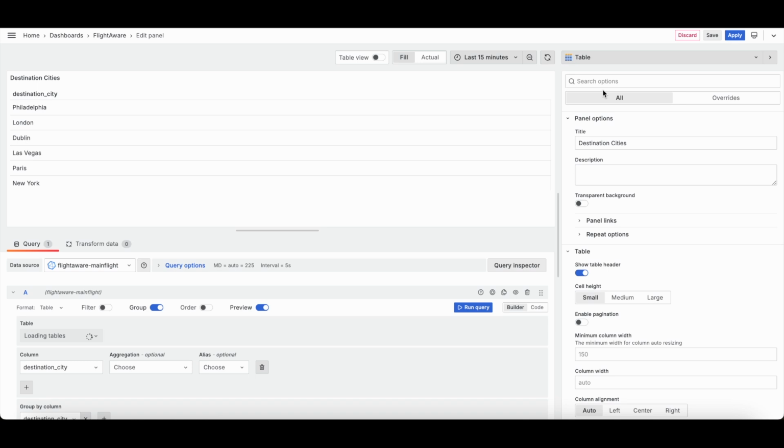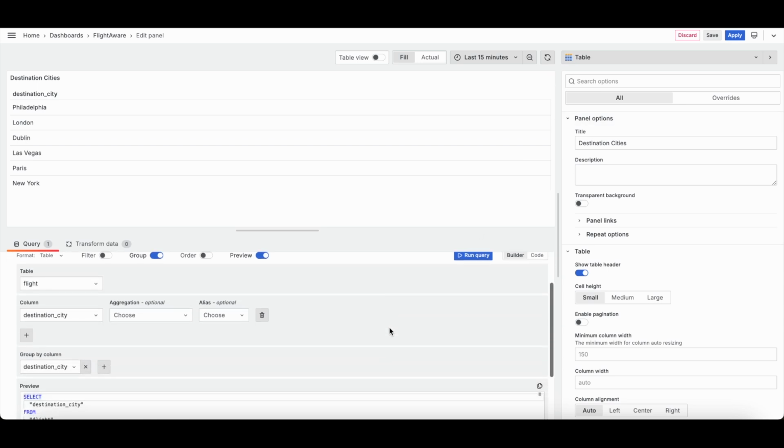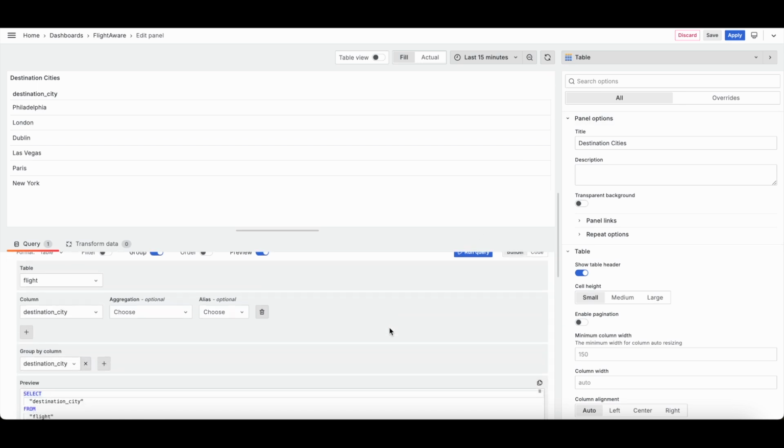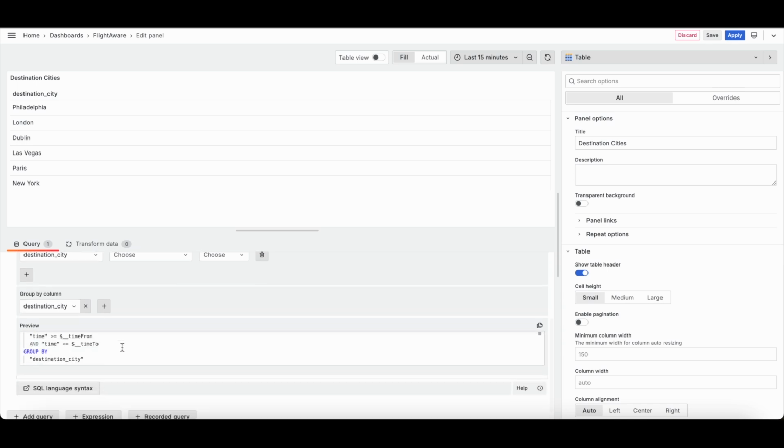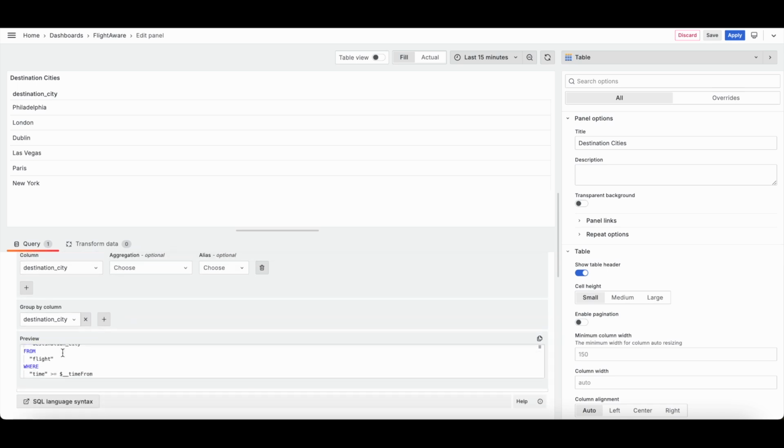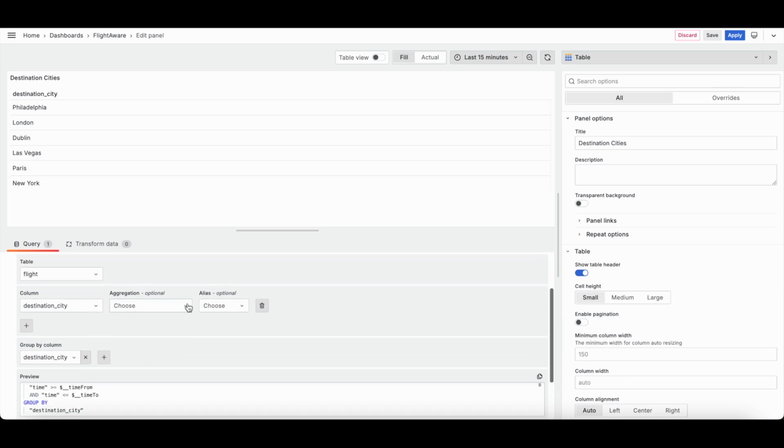So let's go ahead and look at destination cities. As I said before, destination cities, for example, is using the builder. But you can still see the preview code down here. So you can see that we're selecting all the destination cities from our flight data, and we're grouping by destination city as well.